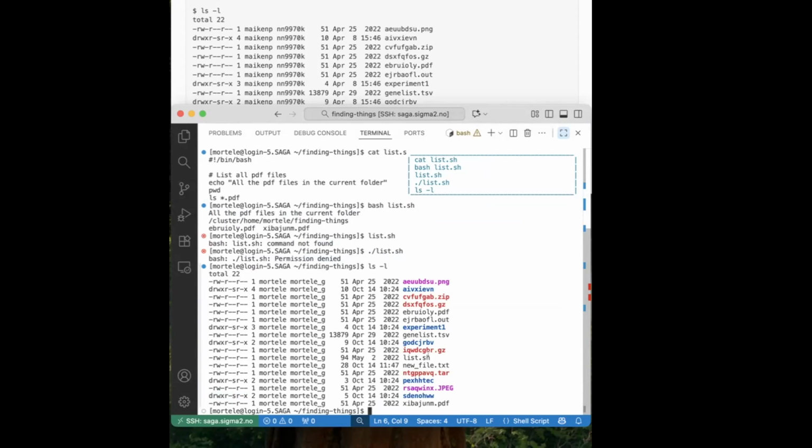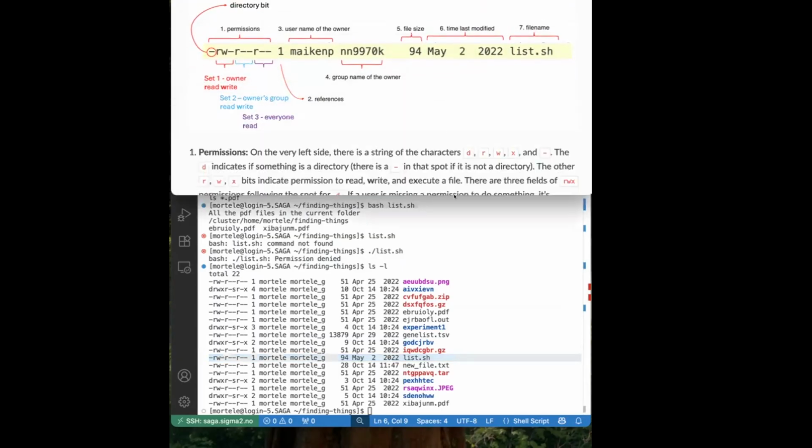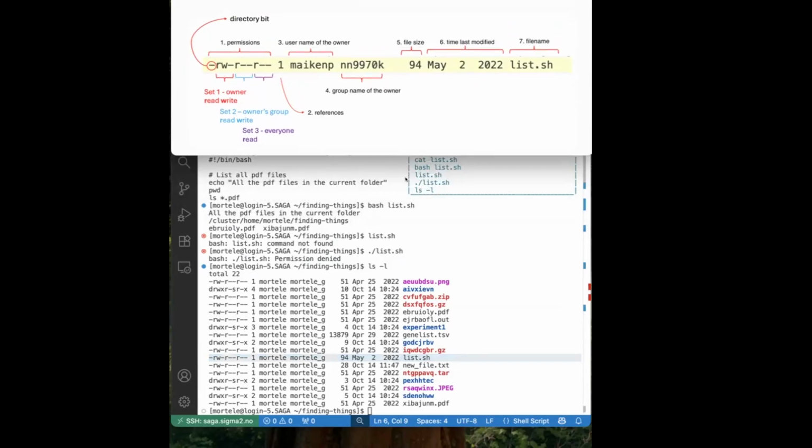So ls -l, the long form of ls, has a lot of information. Looking at the relevant line here for list.sh, on the left you have a bunch of characters, and if we scroll down here, we can see what all of these permission bits represent.